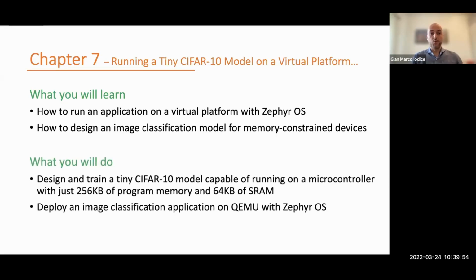What you will do, you will design and train a tiny CIFAR10 model for a microcontroller with just 256 kilobytes of program memory and 64 kilobytes of RAM. It's going to be pretty challenging, but pretty cool to deploy a CIFAR10 model here. And in the end, we will deploy the image classification application with Zephyr OS. So we will finalize the application using Zephyr OS.